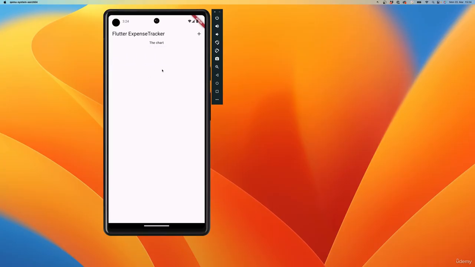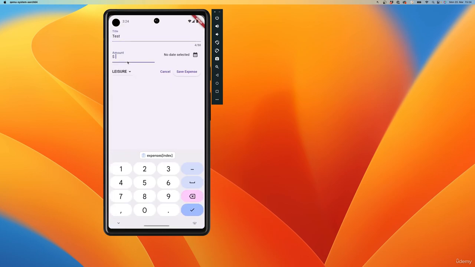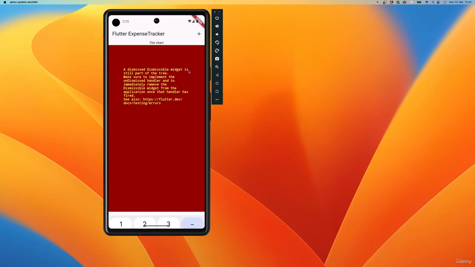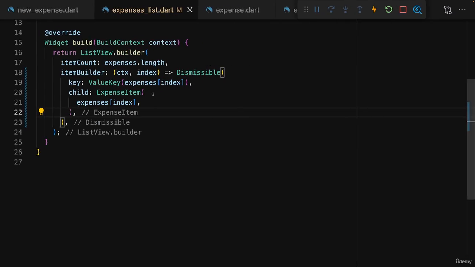And this then removes them. Now, the connected data is actually not removed. Therefore, if I add a new item here real quick, a new expense, you will see that I get an error. Basically because we have a mismatch between what's showing on the screen and which data is still stored internally. But this is generally how you get this swiping effect.